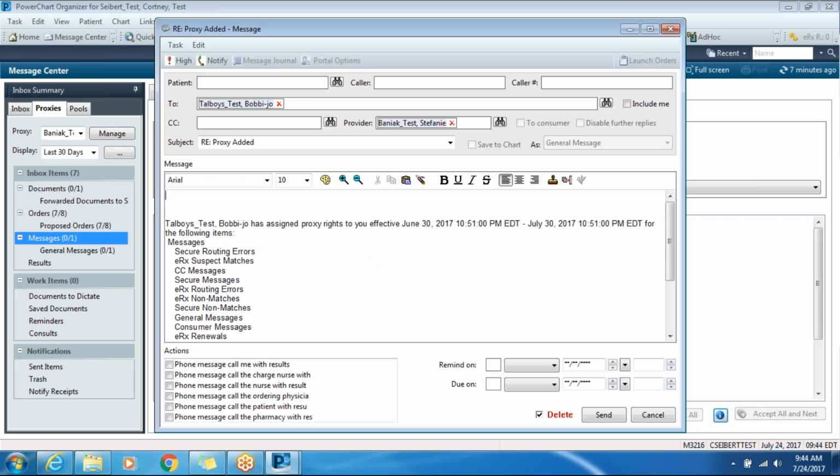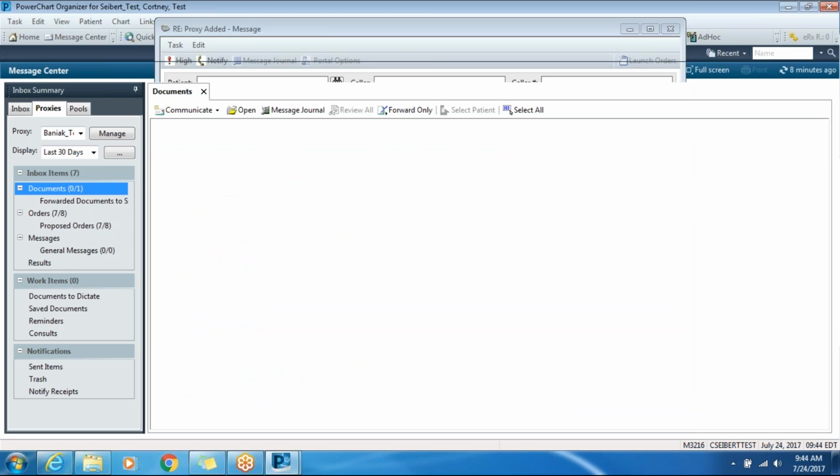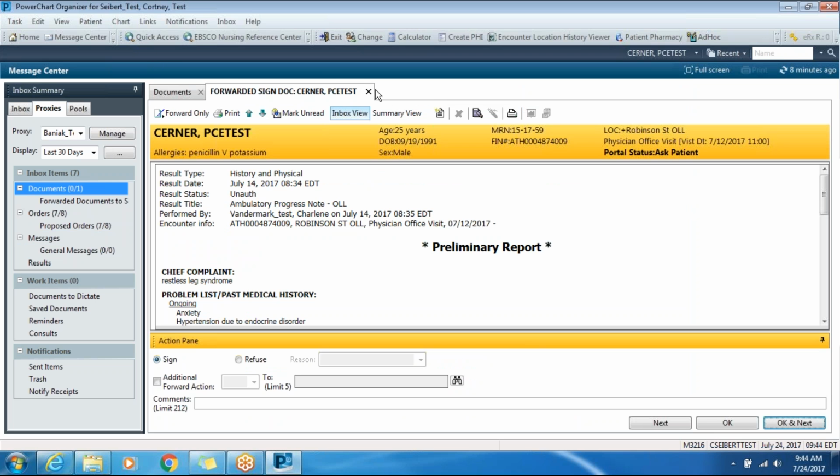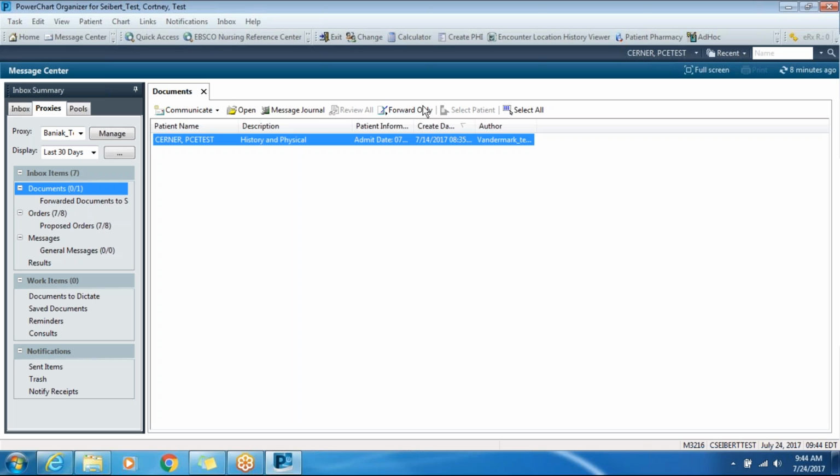So if I hit reply, it's going to pull the user's name back in. I can type my message. And then hit send. And my message is now sent back to that user. And then I'm brought back to the top of my inbox of things to go through: the documents, orders, messages, and results.